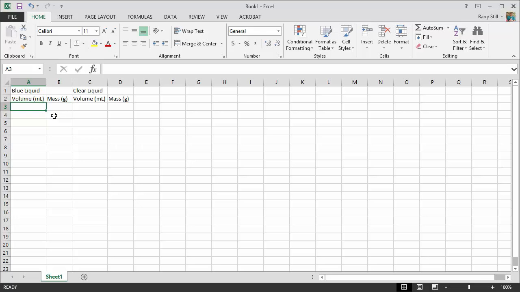So we've got what we need to get our graph done. We have data for the blue liquid, and we have data for the clear liquid, and we're going to take that and eventually graph it. So I'm going to start putting in my data. Make sure that you don't put units in. If you put units in to this data column, Excel won't know what to do with those units.